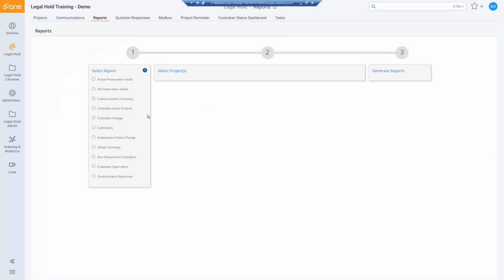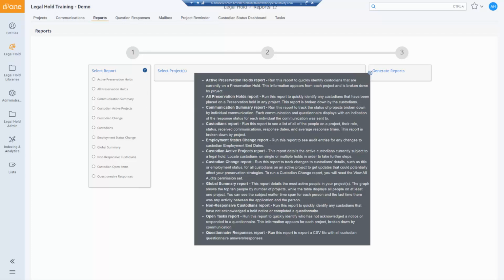All right, so we just generated a communication summary report. We scheduled a global summary report. Next, we'll take a look at the custodian change report. Once again, I'm just going to use contextual help. And if we take a look at the custodian change report description, we see that you would run this report to track changes to custodians' details, such as title or employment status for all custodians on an active project, to get updates that could potentially affect your preservation strategies.